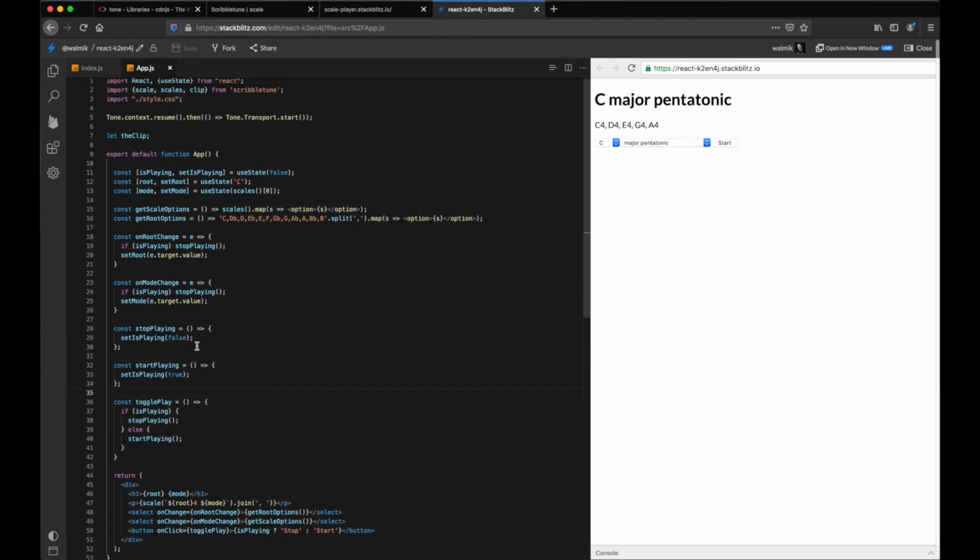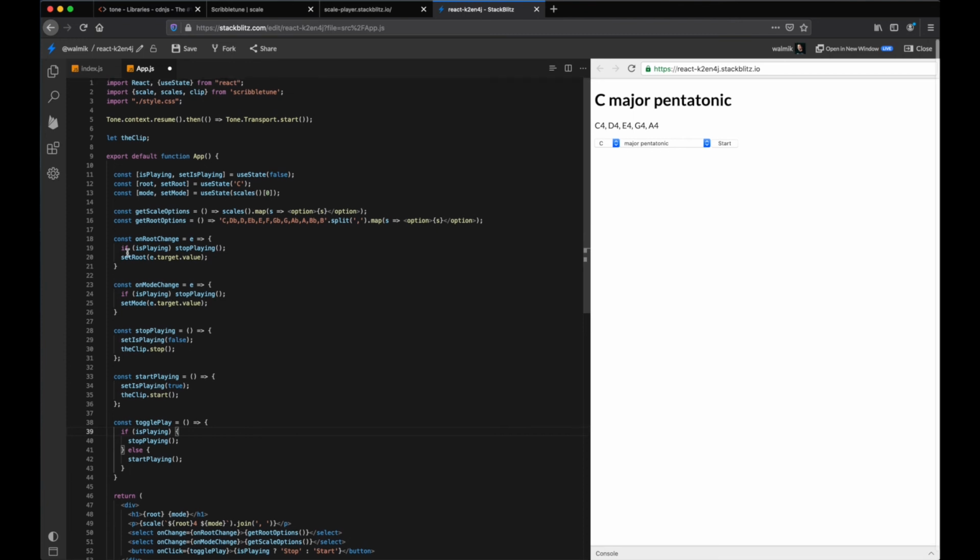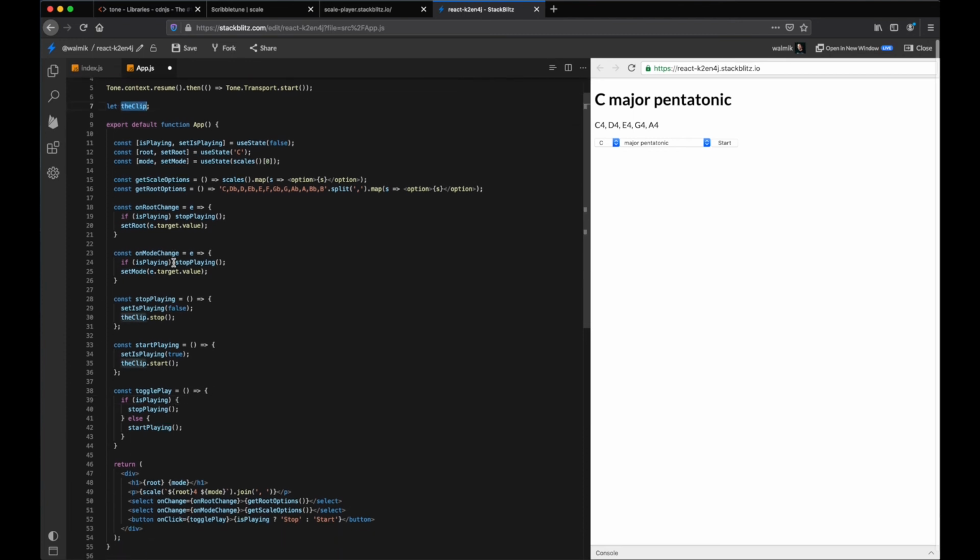To stop playing, we are going to set is playing to false, and additionally, we are also going to do clip.stop. Similarly, we are going to do the clip.start for is playing. Now the only thing that's missing over here is the clip itself, the value for the clip itself. So before we can do start on the clip, we want to set the value of the clip. And how can we do that?